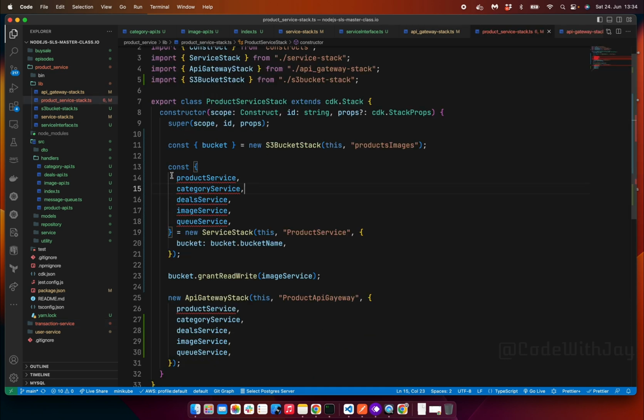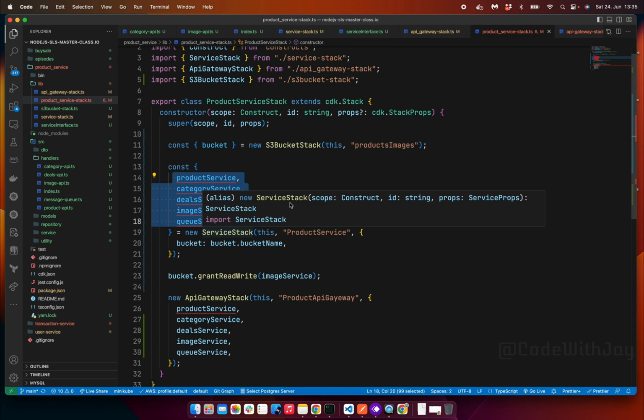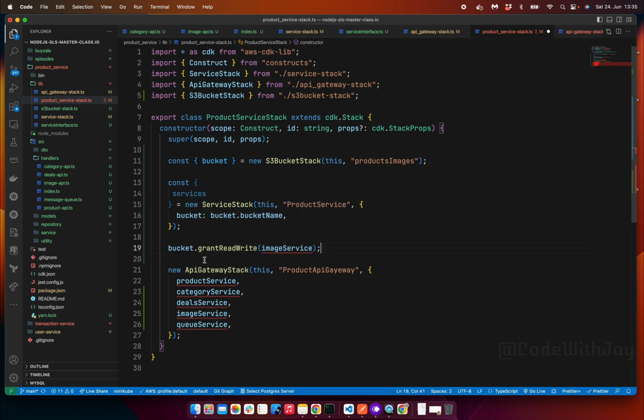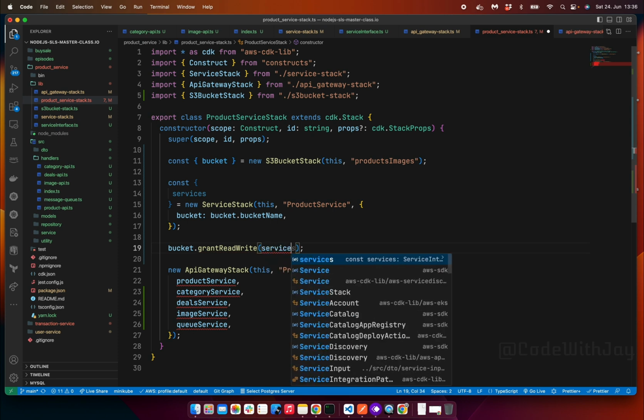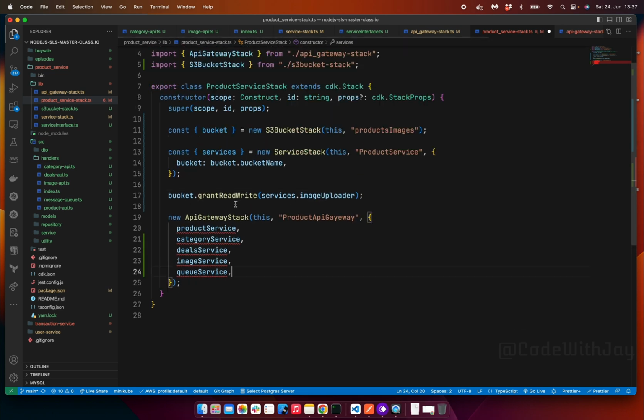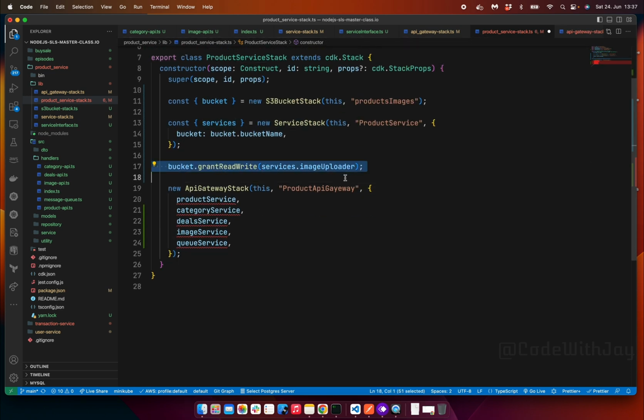Inside the product service, you can see these are throwing some kind of error because they are not defined. These properties are not defined in the service stack. Let's remove that. Instead, we are going to assign the services. Now you can see we have created this bucket here, and we are assigning some permissions to one of the Lambda functions. We need to assign it here. So instead of this image service, let's use services and image uploader. Perfect. All right, now our bucket is resolved.